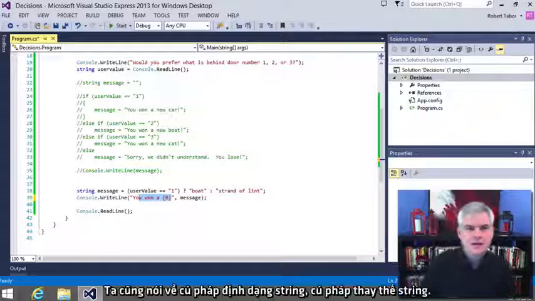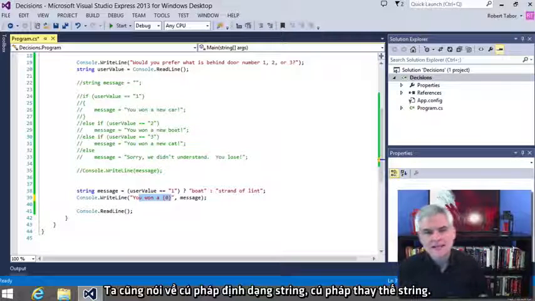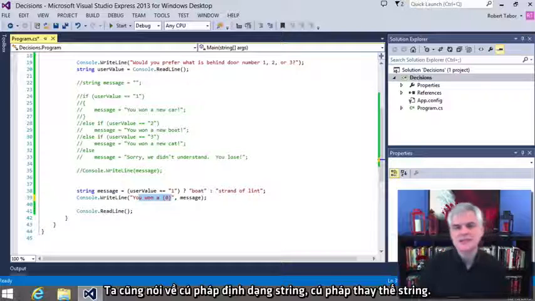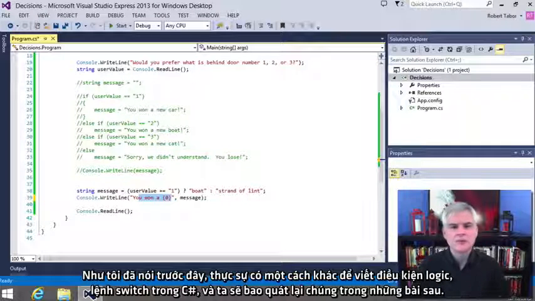We also talked about that string formatting syntax, the string replacement syntax. And as I alluded to a moment ago, there's actually another way to write conditional logic, the C# switch statement, and we're going to cover that in a much later lesson in this series.